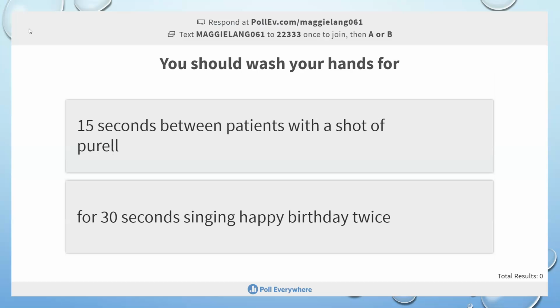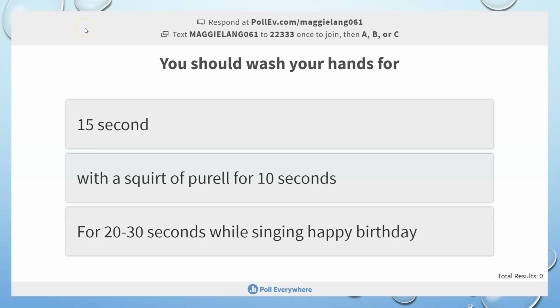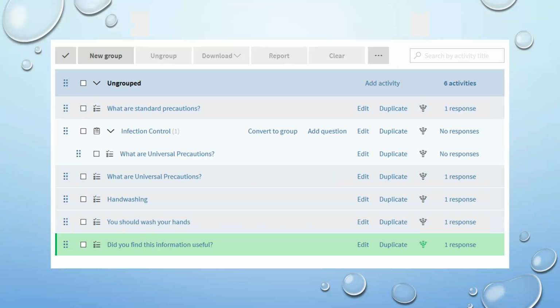Another part of Poll Everywhere that I really liked was that you can log in and you can see how many responses you have. There's certain reports that you can run. You can see who responded. You can create the activity and make it active right from this screen.